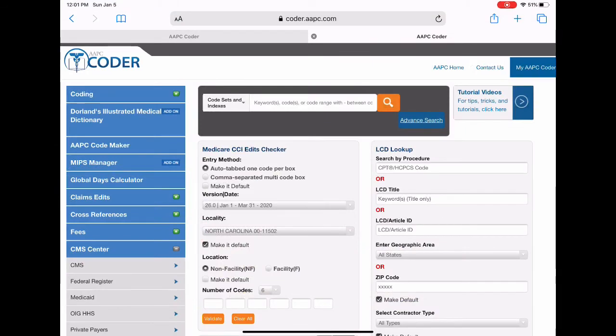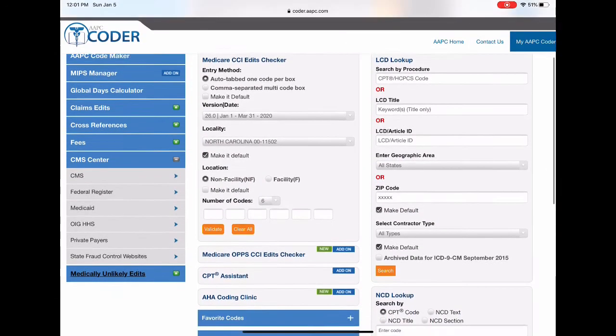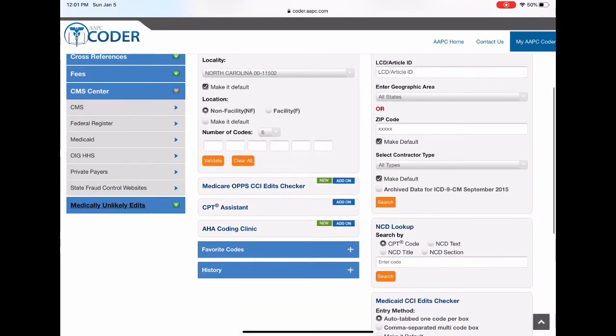Okay, so another thing we're going to take a look at is the MUE functionality in the AAPC Coder. If you go down to the very bottom on the left-hand side, you'll see a blue button that says Medically Unlikely Edits. If you click the little green arrow down, it's going to give you the Medicare MUEs and the Medicaid MUEs. We'll just play with the Medicare MUEs. They are different, so you do want to take a look at that.